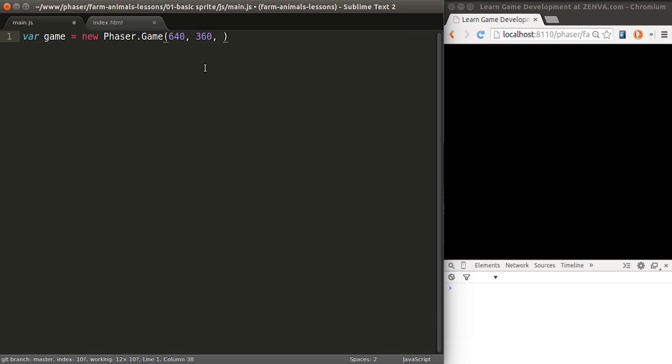We have to pick how the game is going to render in the browser. Is it going to use the canvas tag, or is it going to use WebGL? WebGL has, of course, better performance, but it's not broadly supported. So we can pick either one of the two, or we can set this option to automatic so that Phaser will try to use WebGL if available, and if it's not available, it'll default back to canvas so that we don't have to worry about it.